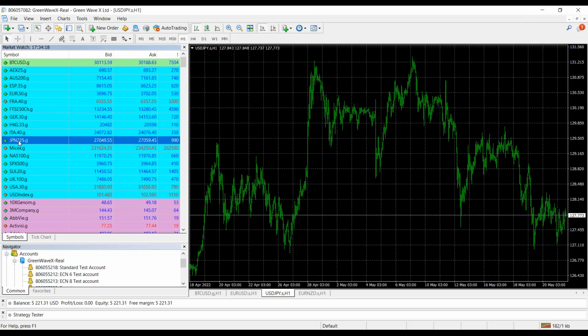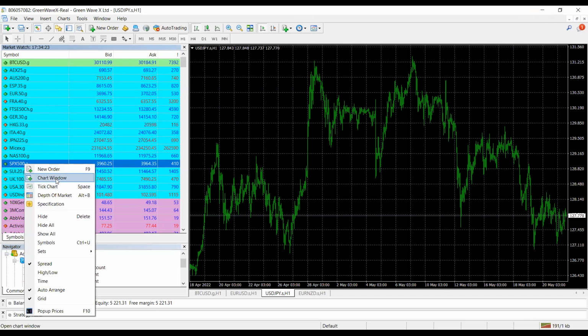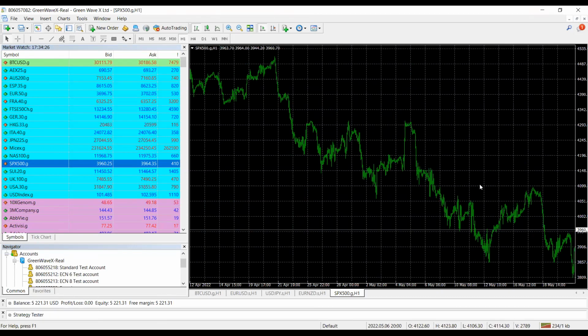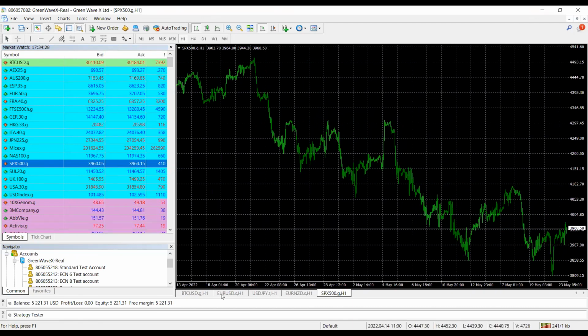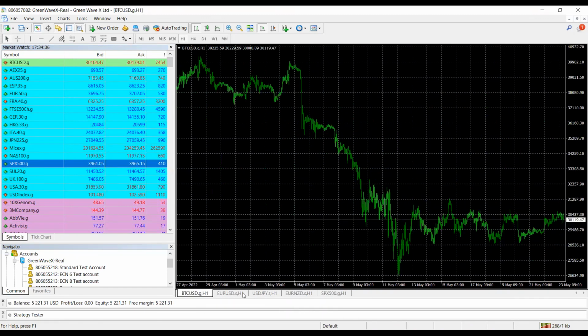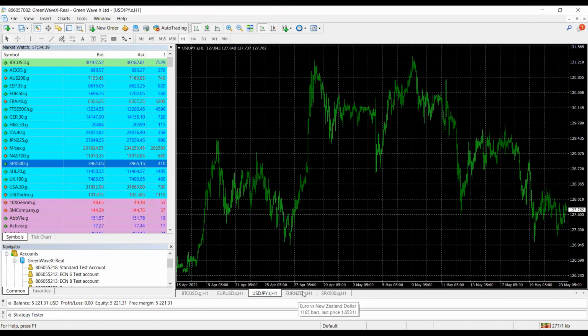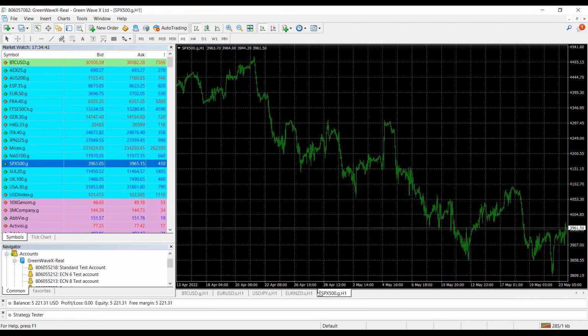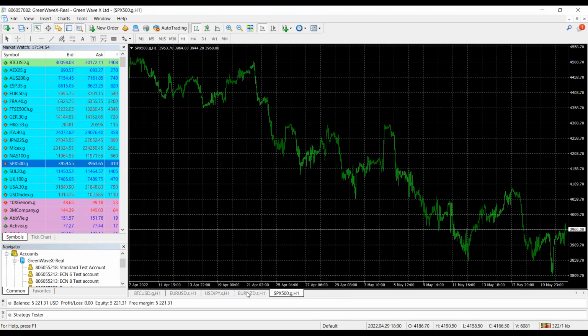Okay, so let me look for S&P 500. So this is it, and then I can right click and click on chart window, and it's going to open it here. As I open new charts, it's going to give them tabs. Like this is Bitcoin, this is Euro dollar, dollar yen, Euro New Zealand dollar, and the S&P 500. So I can open as many as I want. It's going to line all of them up, providing an individual tab for each of them. So that is it about that.